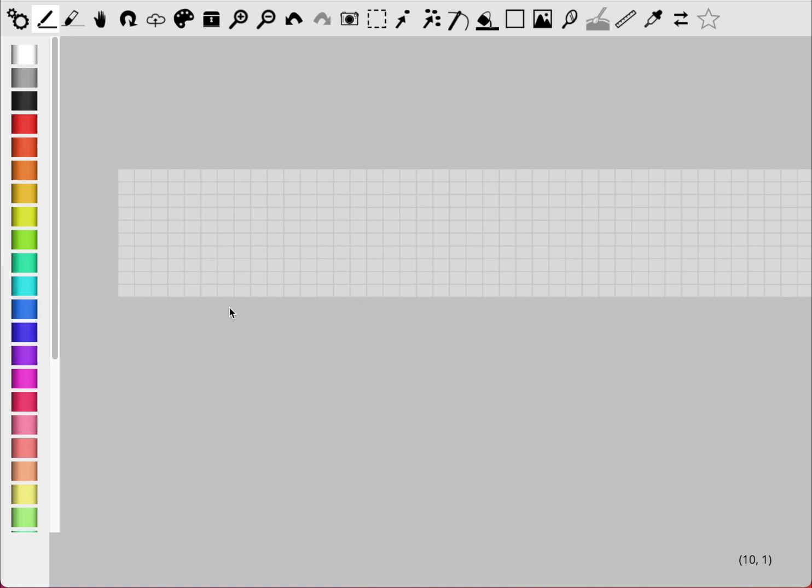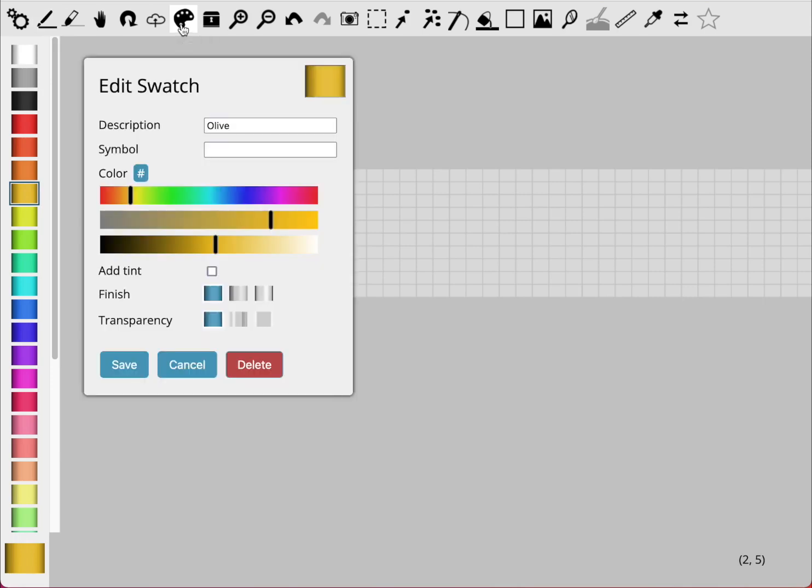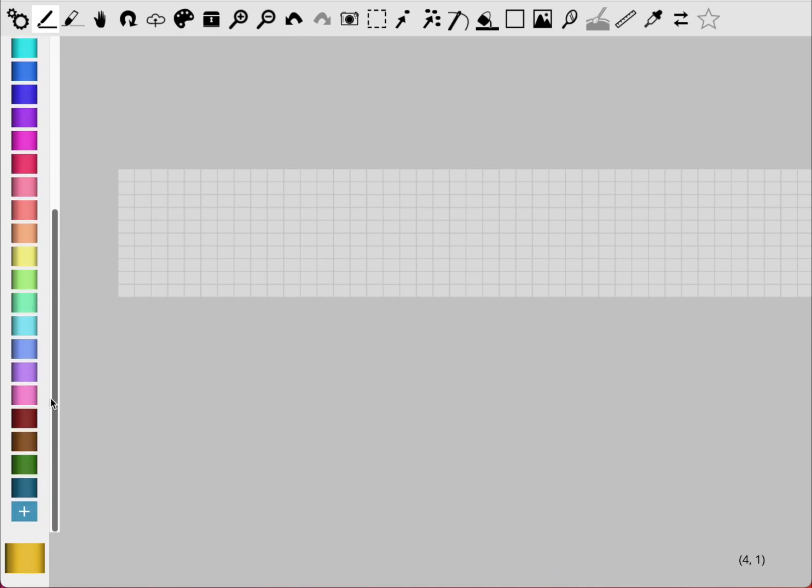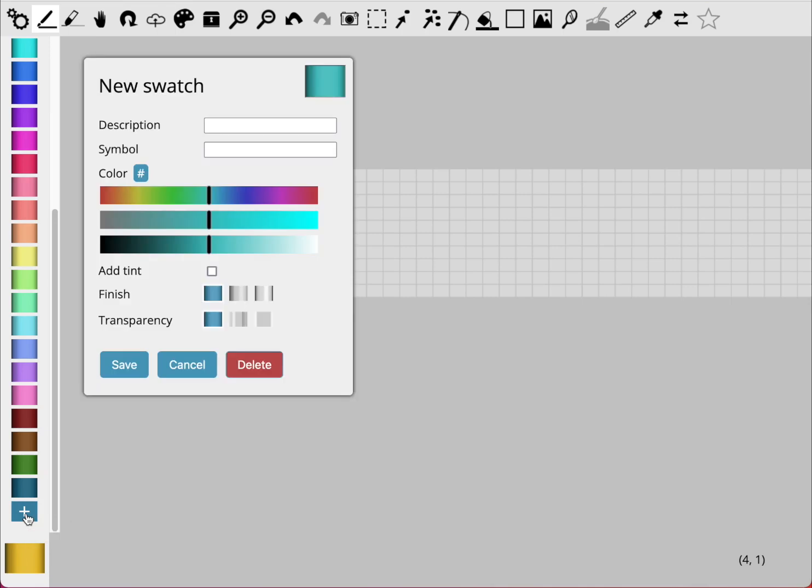So one way to open up the edit swatch dialog is holding down Shift and clicking on a swatch. And another way is to click this palette button up here, and that opens up the edit swatch dialog as well. Let's take a look at how to create a new swatch, and we're going to see all of those same details again as in the edit swatch dialog. At the bottom of the swatches, we'll see a button with a plus sign, and that is the button we use to create a new swatch.